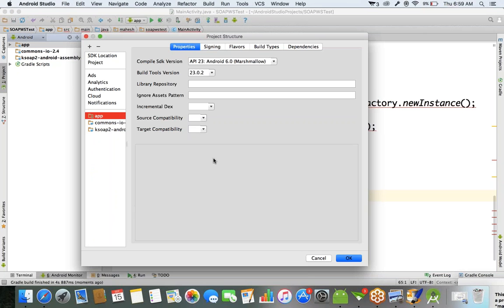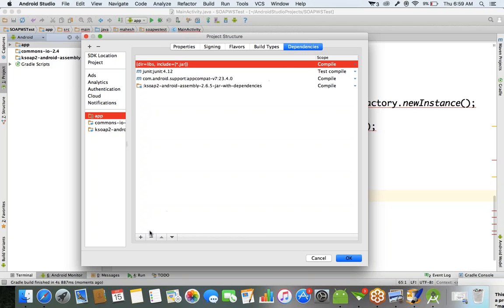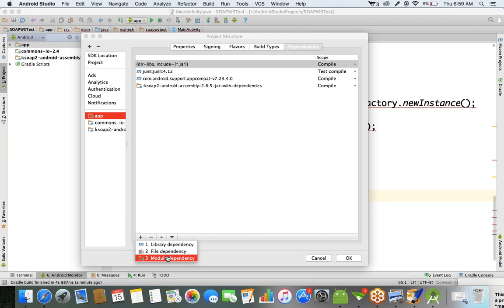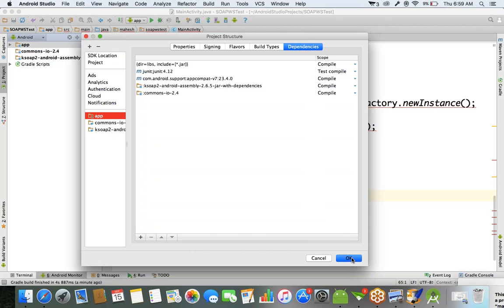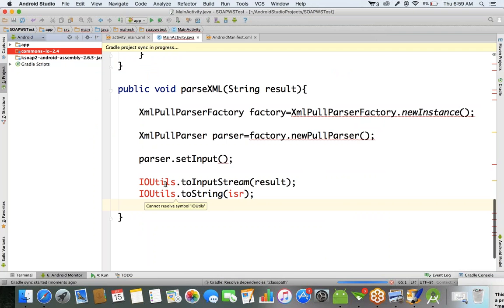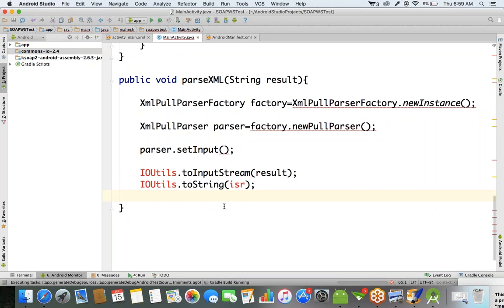Open module settings and select an option called dependencies. So add here, select module dependency. In module dependency, now we have to add this Commons IO module. Select this OK button. Once the loading is completed, it will automatically clear this error. Now it is asking to import the class. That's it. You just have to import that IOUtils class.